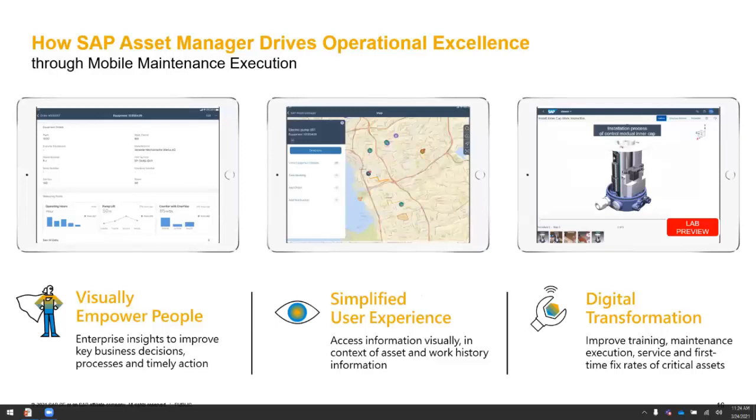So ultimately, before I pass this over, Asset Manager is really at that crux, that through line across the maintenance digital process chain. And ultimately, we want to drive operational excellence by enabling the technicians, whether that's being able to simplify the user experience and simplify the business process flows that they need to capture and actually capture that data at that point of performance. And then ultimately drive this digital transformation forward, not only from leveraging these digital technologies, but then also how that impacts improved training and being able to drive first time fix rates of critical assets, et cetera. All leveraging our mobile execution.